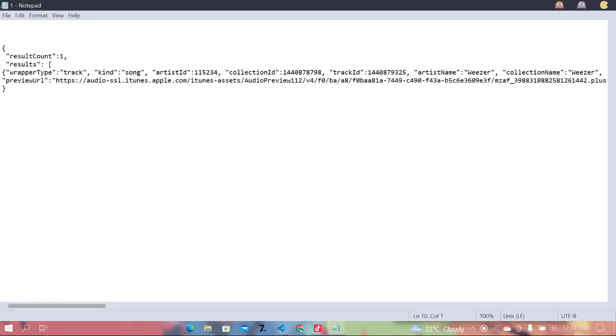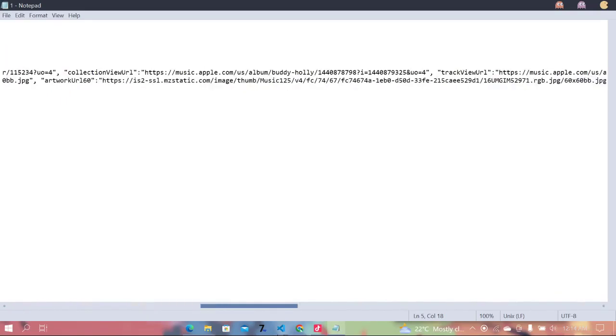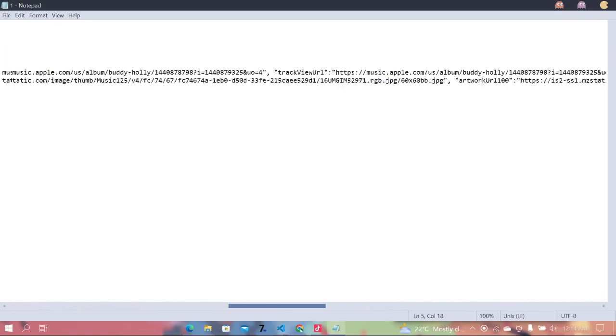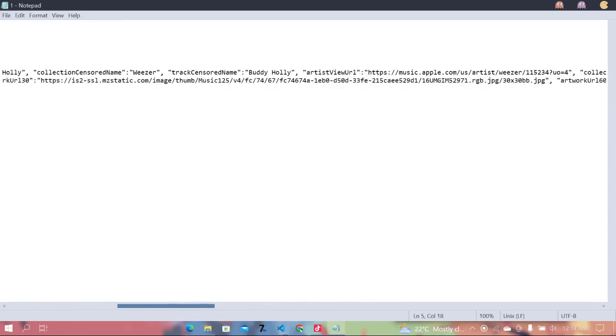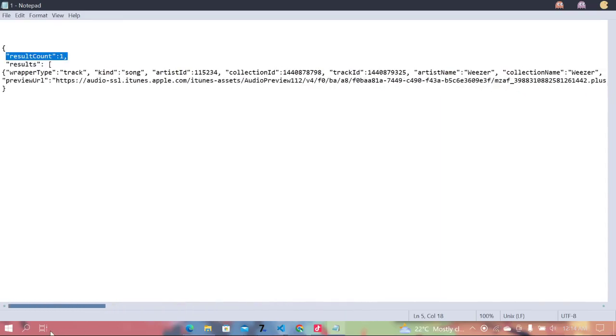Every single thing is enclosed within a dictionary, and a dictionary takes keys and values. So this result count is the first key value inside it. This is the second, and let me find out where this other square bracket went. Okay, it didn't close. I think this one here falls under it.